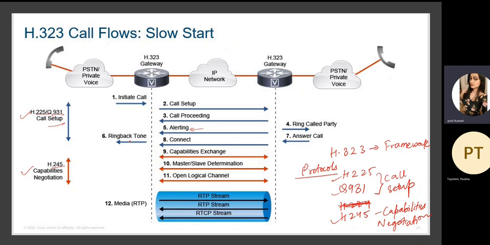Okay? So that is the next step. Once the ring back tone is received, it is now waiting for the destination to answer. When the destination answers the call, it will send a connect message back. The ring back tone will stop now.